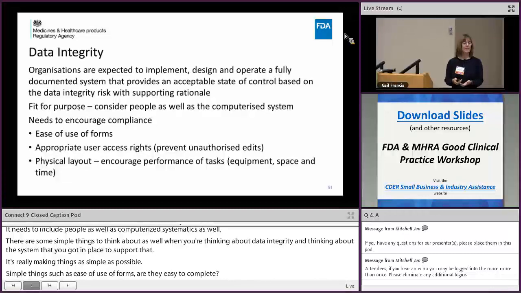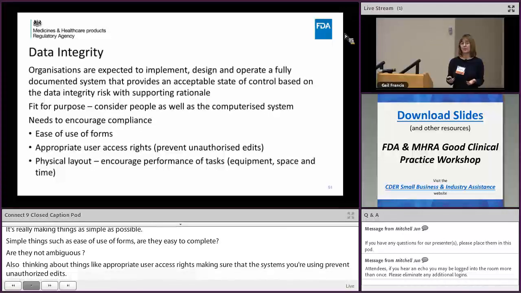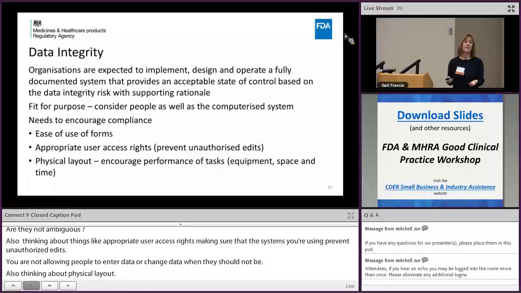So if you're doing a task, let's say, for example, you're collecting data in a laboratory, whether that's on an electronic form or on a piece of paper. Is it all set out nicely in the laboratory? Is everything easy to pick up in terms of your equipment, your space, and your time? So you're not moving around from space to space, filling out a form, coming back and doing something else. So really think about what's the simplest way to manage your data.